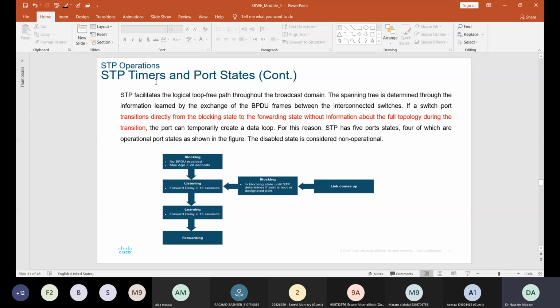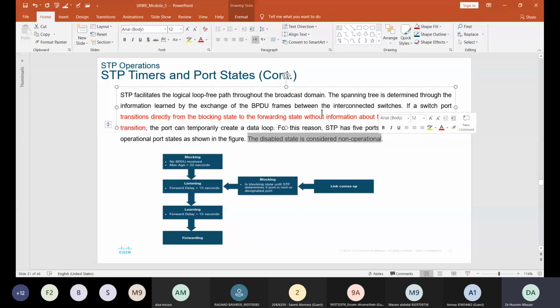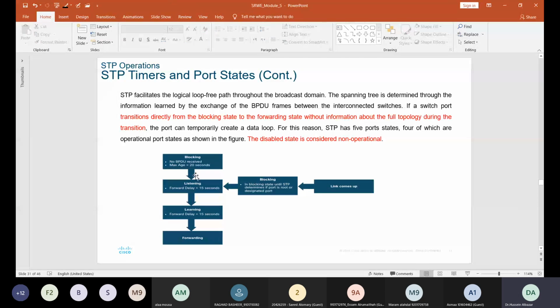So because of this reason, we have 5 port states in the spanning tree protocol. 4 of which are operational port states, and 1 is disabled, which means the port is non-operational. The port will not send or receive anything. So the disabled state means it's not operational. Now, what are the 4 operational states? Blocking, listening, learning, forwarding.